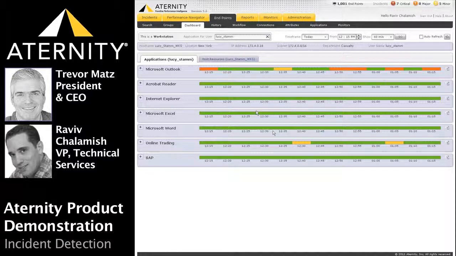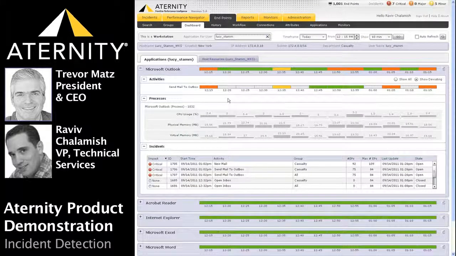The first thing we glean from Lucy's dashboard is that she is using a physical workstation as opposed to accessing a session on a Citrix box or using a virtual desktop via VDI. The dashboard also provides us with a time machine capability, enabling us to get a snapshot of Lucy's status at any time throughout the incident, or even prior to the incident. A quick glance shows us that Lucy is using about half a dozen applications and having some major issues with Outlook only. So let's expand the Outlook application view, Ravi, and drill down a little deeper.